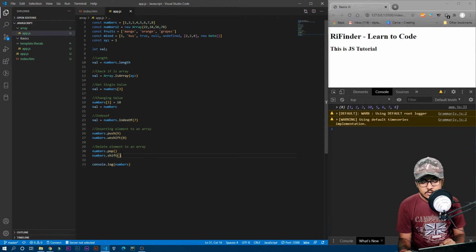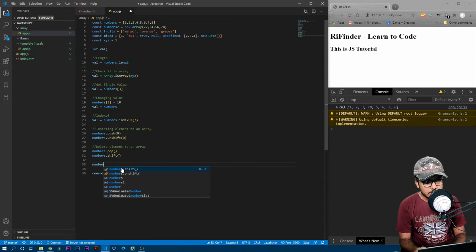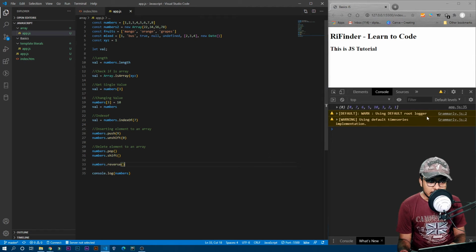And there is reverse. If you want to reverse this array, that means 8 will now be in the first position and 1 will be in the last position. So in that case you can use the reverse method. So numbers dot reverse, so now you can see it is totally a reversed array, right?